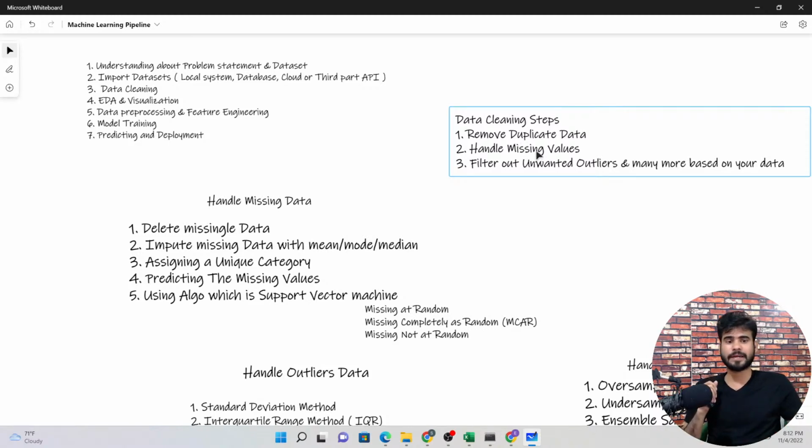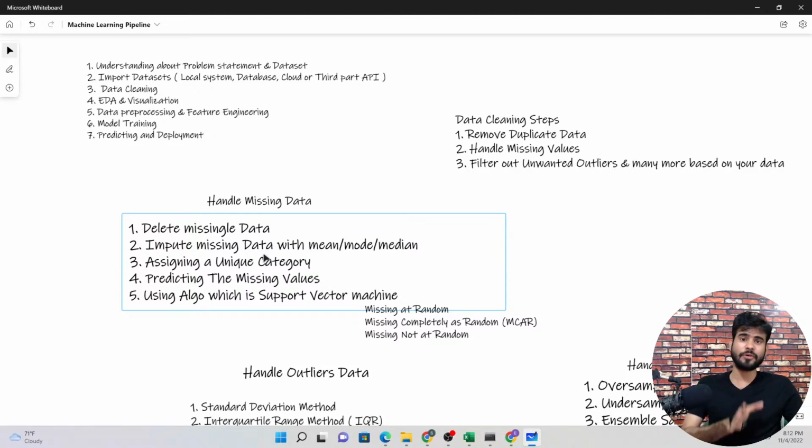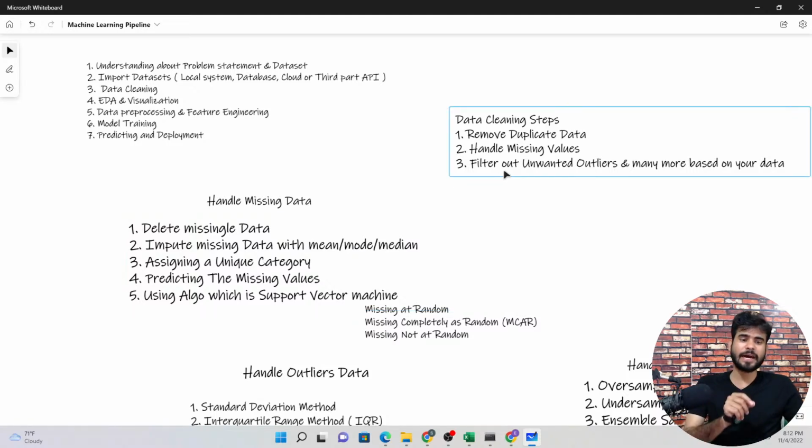Again, handling missing values. So these are the handling missing value methods that we have. After that, filter out unwanted outliers and many more based on your data. So if you have some outliers in your data, you can handle those outliers as well. Outliers means, let's say we have some data like 1, 2, 3, 10, 20, 30, and one data that we have is 1000. So 1000 is an outlier. Okay, we can assume 1000 is an outlier because whatever the data that we have, it's under 1 to 30, and one data that we have is far greater than 30. So we can say, okay, 1000 is an outlier that we have here.